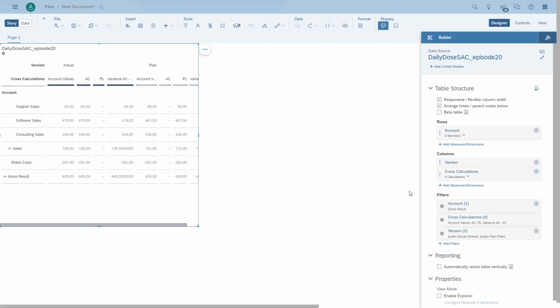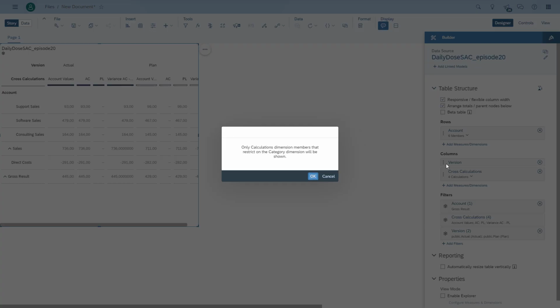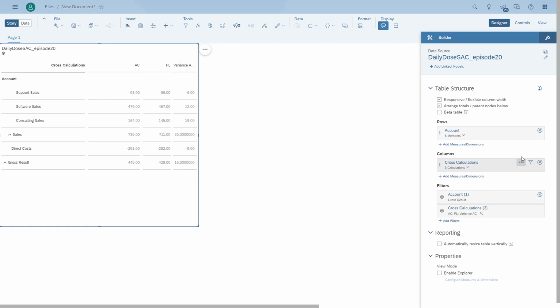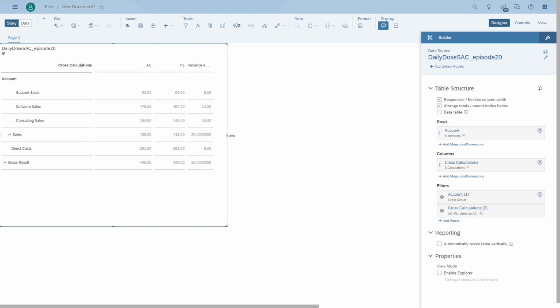So with those elements there, we can remove a few things from the table. We don't need the version anymore. And as you can see now, we have actual, plan, and variance. We're not focused on the formatting, the style of the table. That will be another session.